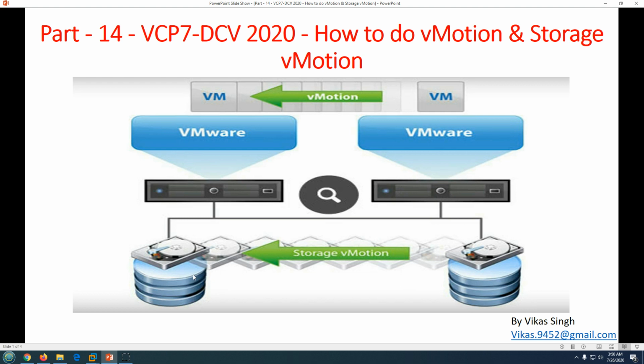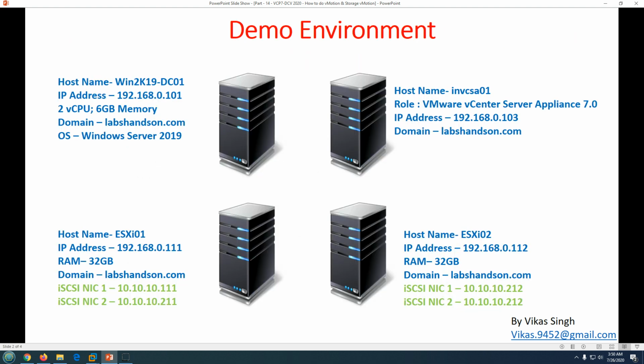So we are going to see how we can decide what type of migration you want to do, like vMotion, storage vMotion, or vMotion with storage vMotion together. And we are going to do the hands-on lab for this vMotion and storage vMotion. So here is my demo environment which I have created for this series.